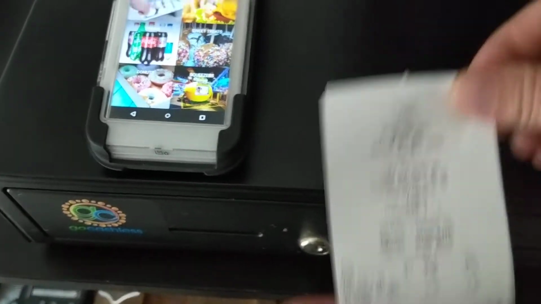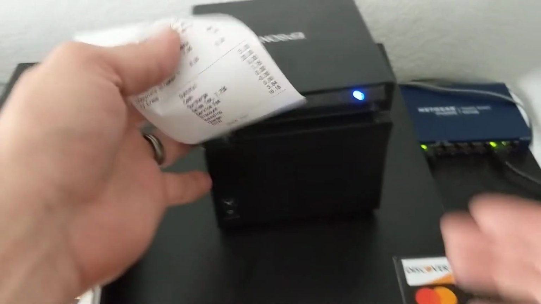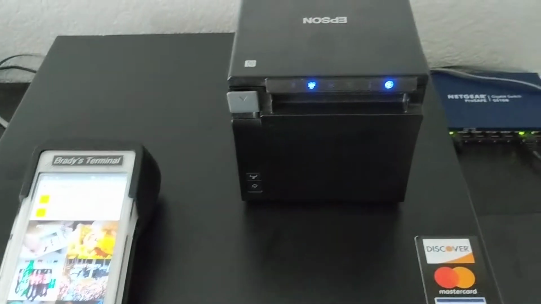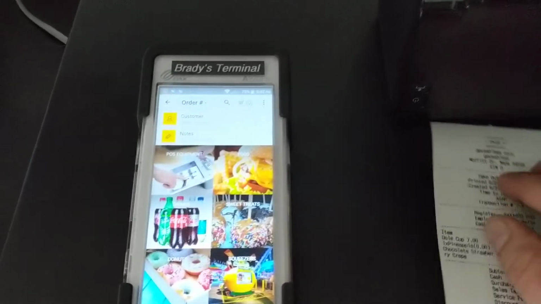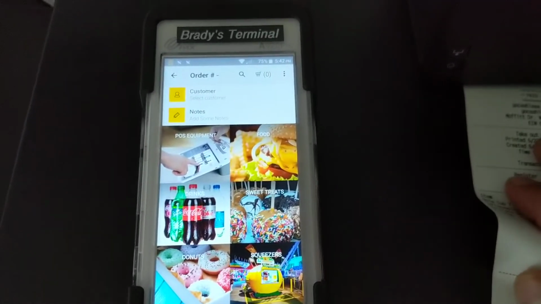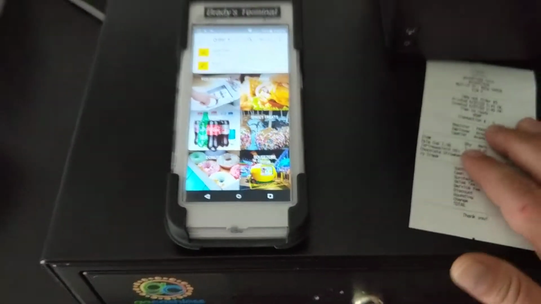And the Z tape will print out from this printer as well. If you need a kitchen slip, that will print out. Or if you need to print a kitchen slip to a different printer, that can do that as well. But essentially, that's basically what this is.